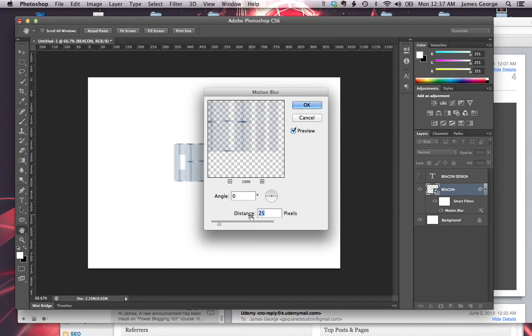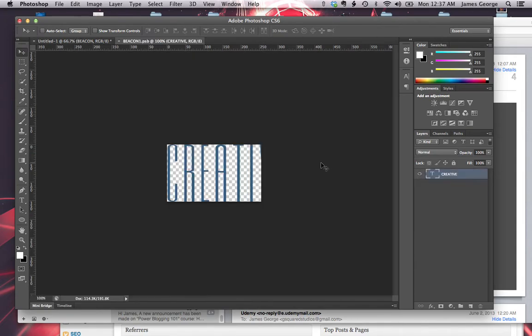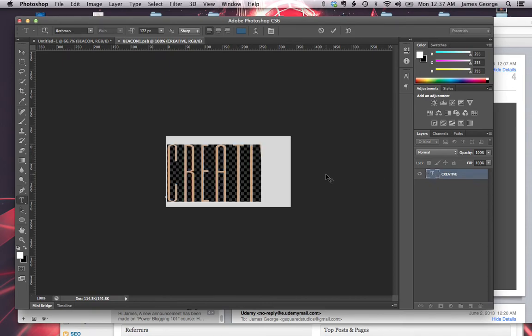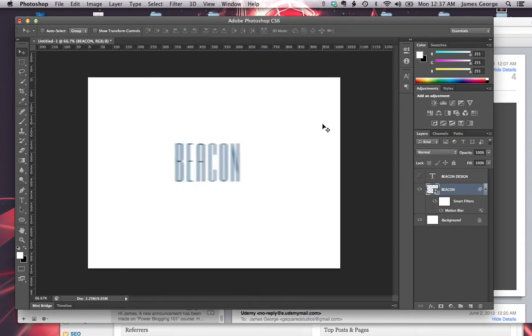So let's decrease that to 15. Hit OK. And so now we'll go back and change the text back because it's been cut off. Save. And you can edit the text quickly and easily.